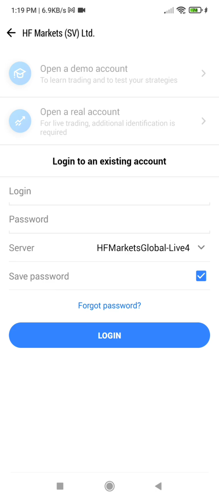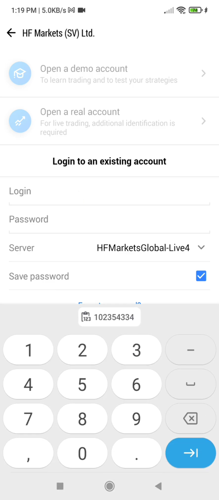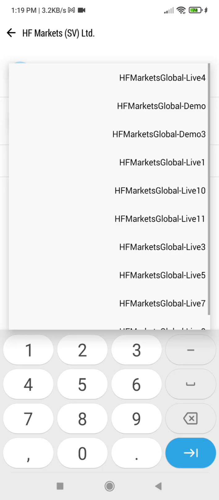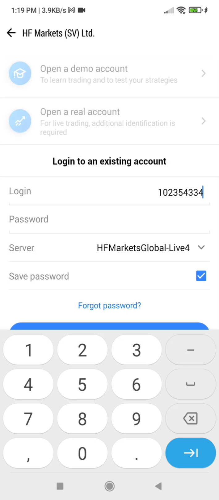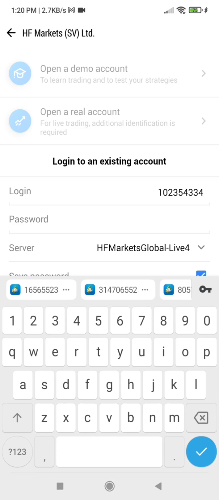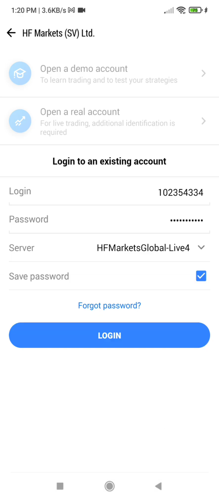So when it is loaded, we are going to click the login and paste this login. And our server, click to select whichever server that is given to you. So our own is Live 4. The password was the password I used while creating the account. So I will enter the password. When you are done, click on login.